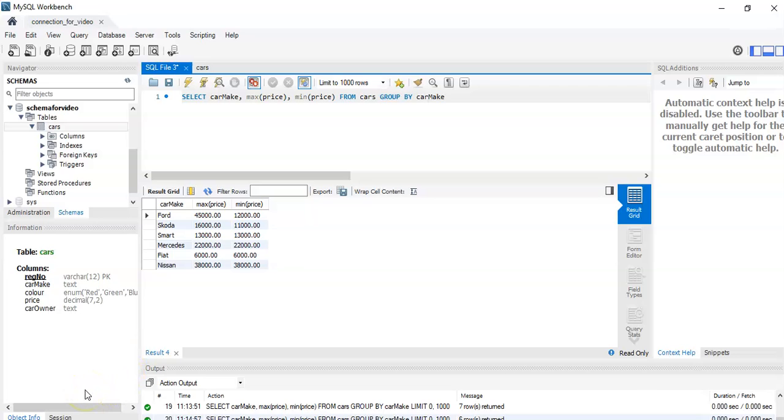Okay, and there's a few more queries on the lab assignment or exercise, but I think with this you get an idea of how to work.